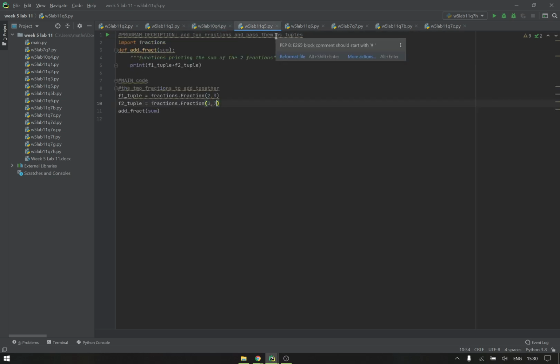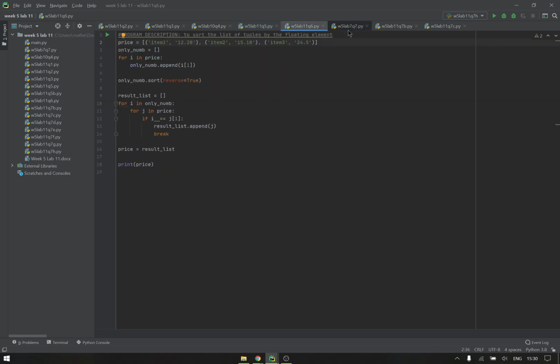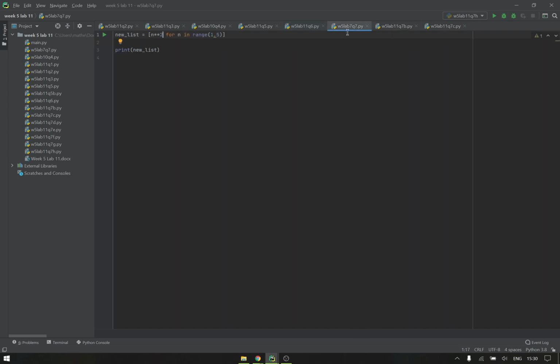Number 5 is a calculation with tuples as fractions. 6 just sorts the tuples by the float number. 7 is just using a list comprehension with different conditions, in this case a condition for every number from 1 to 5. In these, it uses if statements, etc.